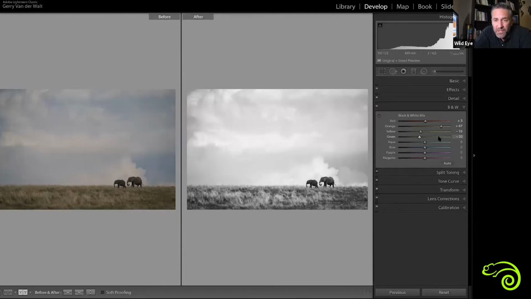Green. There's not much green in that grass, so it's mostly yellow and orange. Aqua up and down, not much. And now I get to blue, which we know the sky is going to be managed over there. Purple we can play with, not much. Take it back to 0. Magenta, up and down, not much. Done. Okay, now at this point, what I do is I hit Y on the keyboard again.